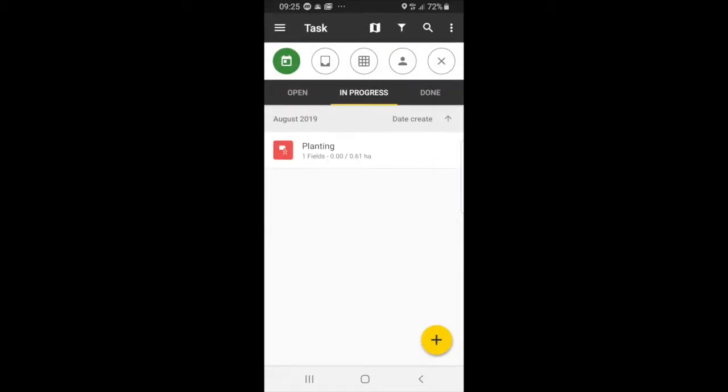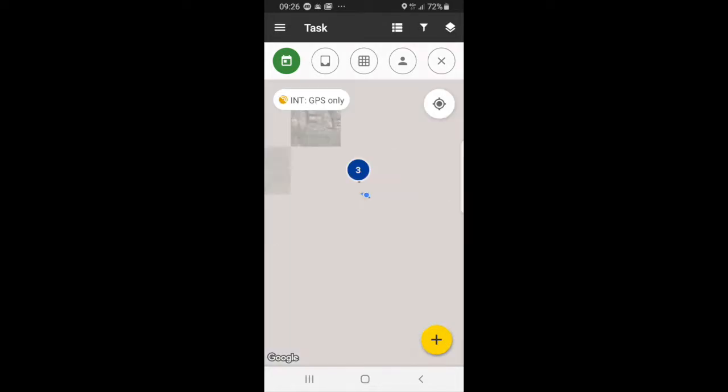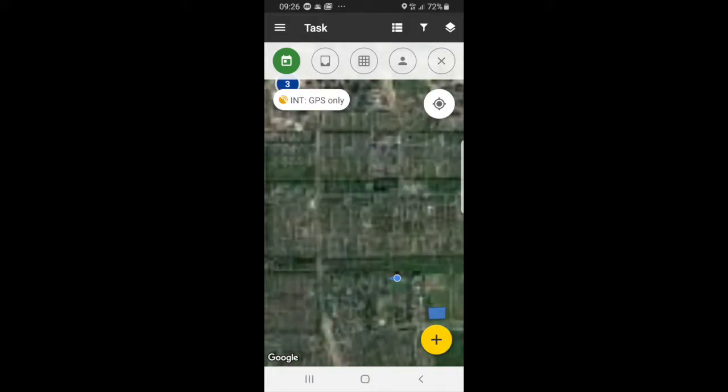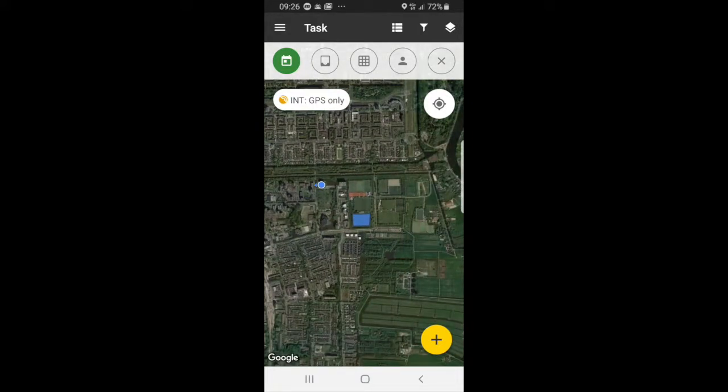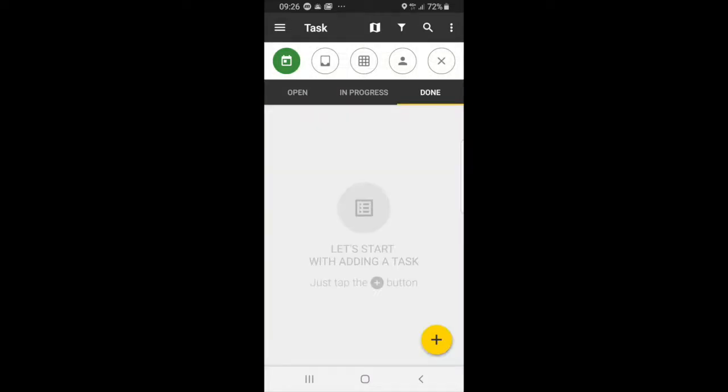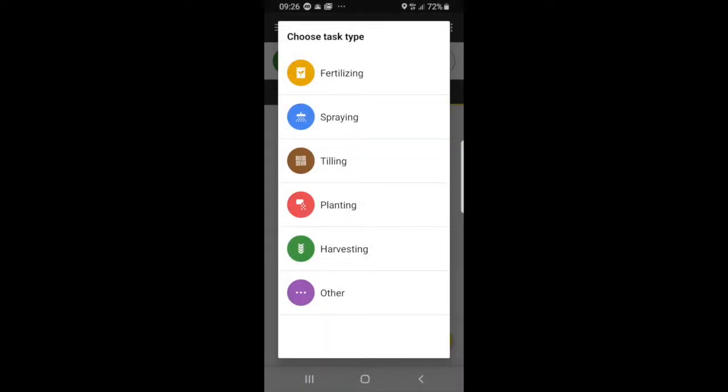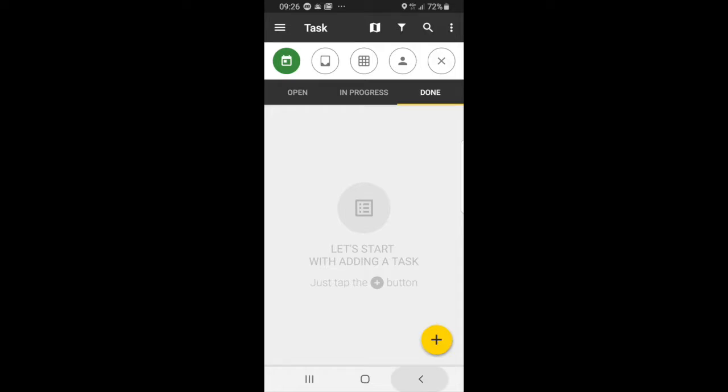So when we go to tasks, you can see that you can sort your tasks in three statuses: in progress, open, and done. At the top, you can see you have a map icon, a filter icon, and a search icon. If you go to the map icon, you can see your tasks on the map. And if you go back and select the list icon, it'll bring you back to the list view. And at the top here, you can just filter your tasks by the date, by the type of task, etc.